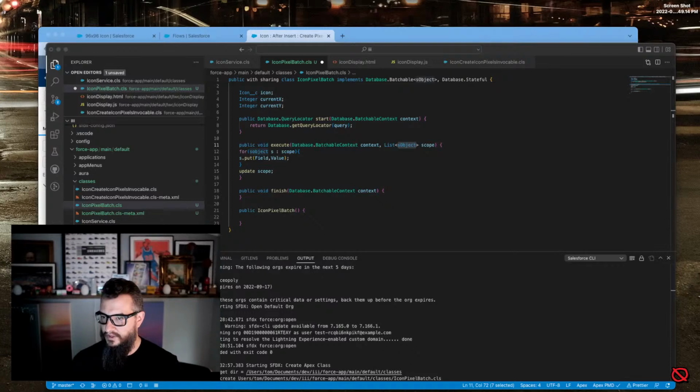Can we create our? What do we need to pass the start method? Either a query locator. Can I return anything different from the start method?